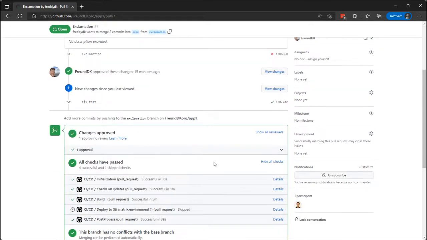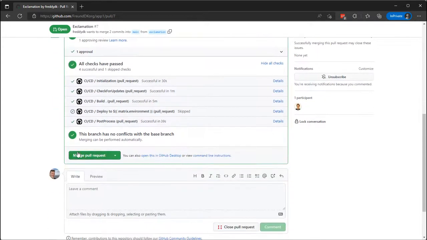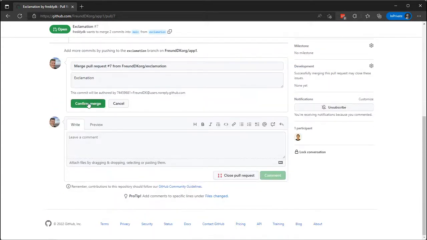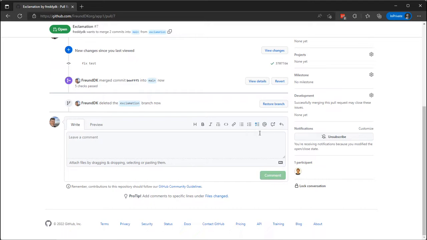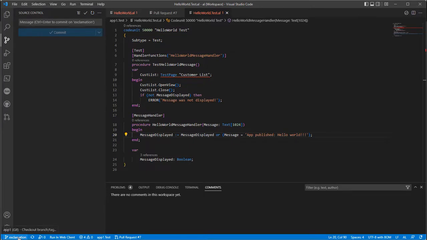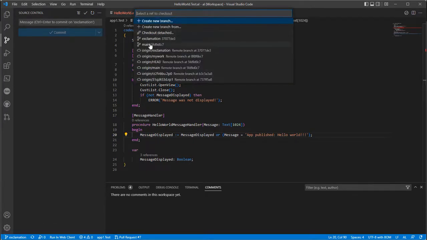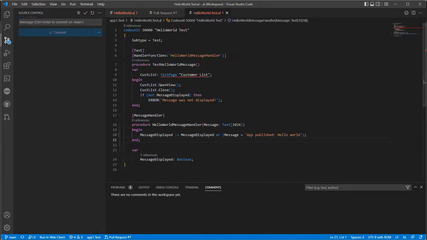And as we can see this time, all tests passed, and I can merge the pull request, confirm the merge, and delete the branch. Now obviously in VS Code I'll have to check out the main branch, and when I sync that, I'll be able to see that it's now updated, and here I'll delete the exclamation branch, the local copy of that branch as well, and I'm ready to take on the next challenge here in VS Code on developing the next feature I want to do.